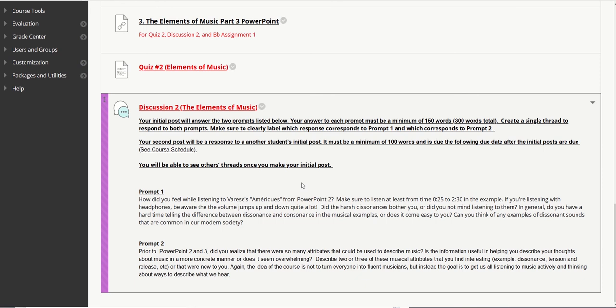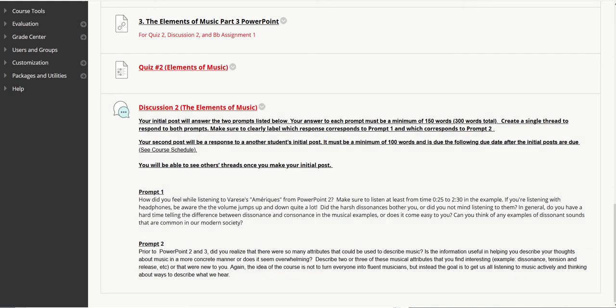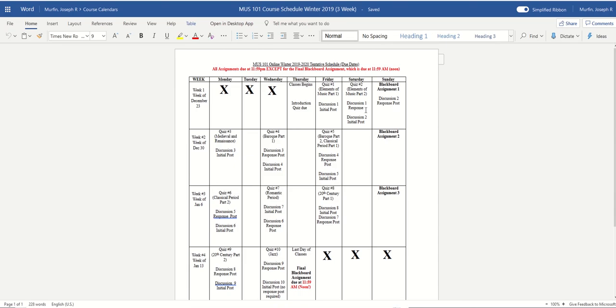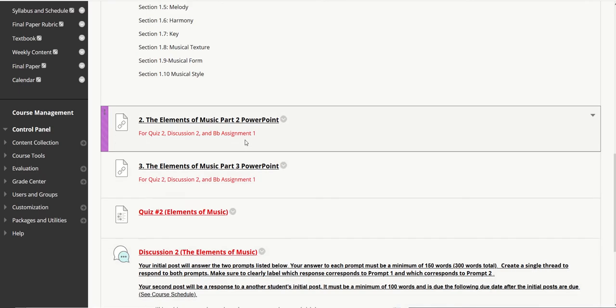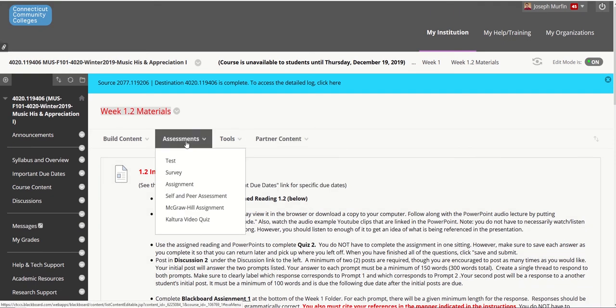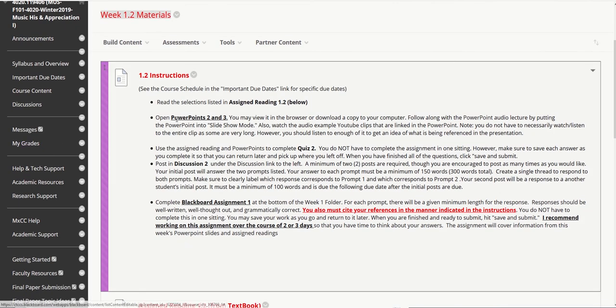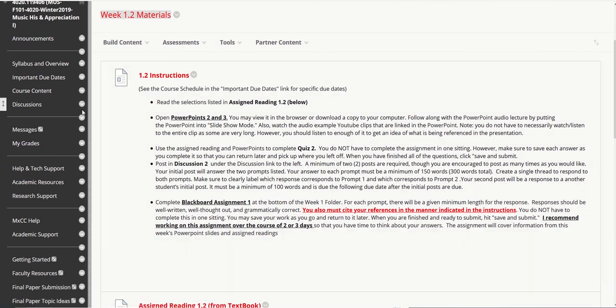Then you also have to respond to one other student's post, and that has to be a minimum of 100 words. And you'll see when that's due on the course schedule here. You'll see sometimes it says discussion 1 initial post, for example, and then the next day the response is due. You don't have to wait to do them, but I put them a day apart so that people have time to read through the other responses and find one they want to respond to.